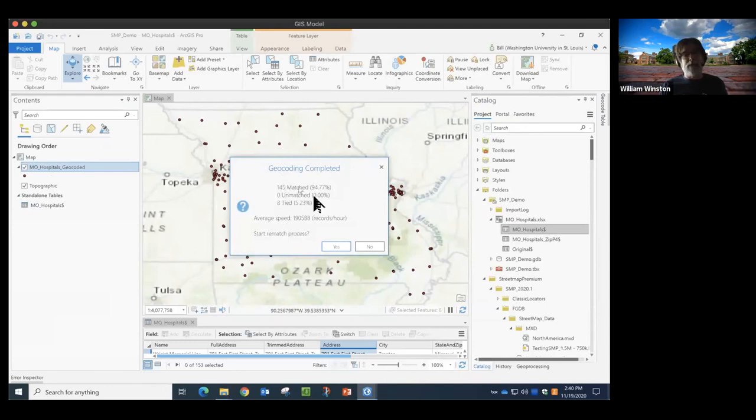That's kind of interesting because when I was prepping this for my session, I was always getting 1 unmatched address. I'm not exactly sure what happened since the last time I ran this data set, but now I'm getting 0 unmatched addresses. It's added that layer to my map. I've got a Mo Hospitals geocoded layer in the contents pane, and it's offering me the option to start the rematch process. If, for instance, I knew that I had a lot of unmatched addresses that I wanted to fight for immediately, then I would just say yes here and go ahead with that process.